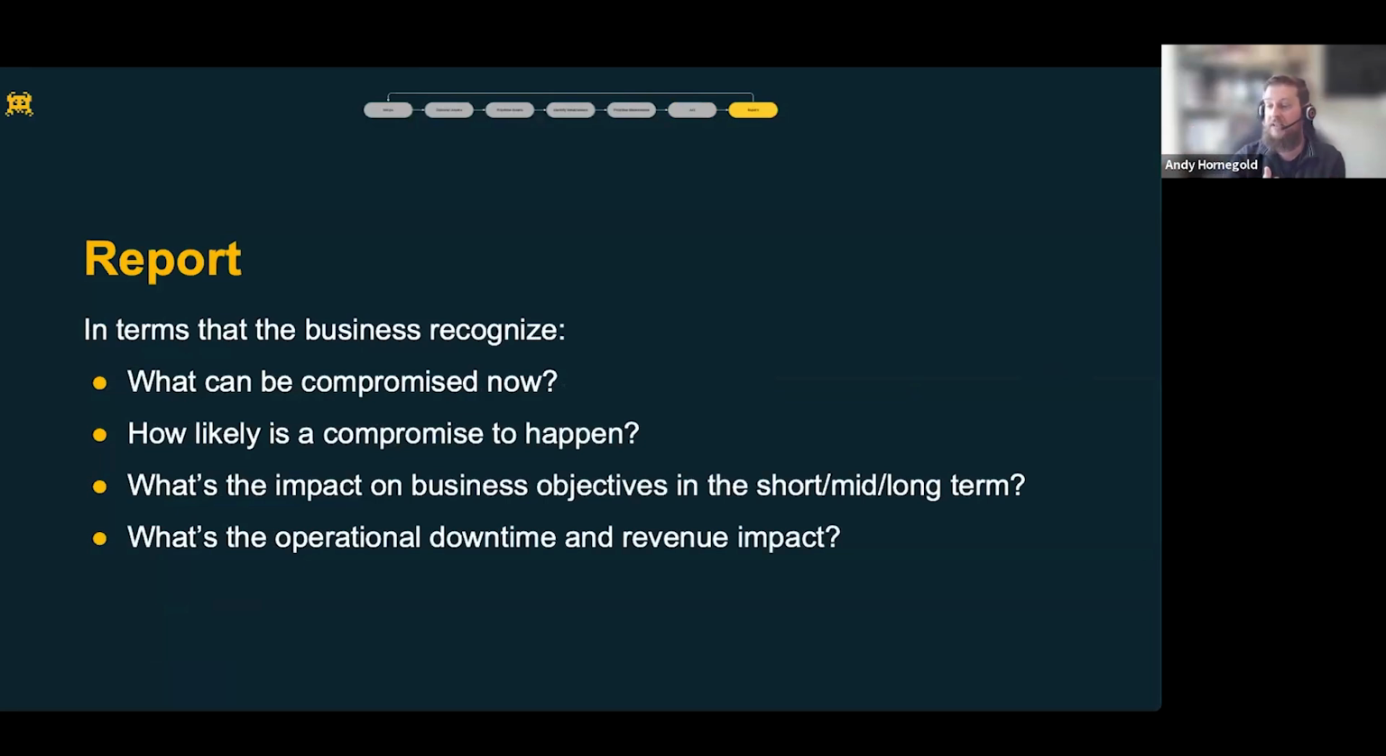Are we still likely to be exploited or compromised if that same vulnerability is exploited within 14 days rather than 30? The answer is probably still yes. Maybe. So we need to start talking in terms the business understands.